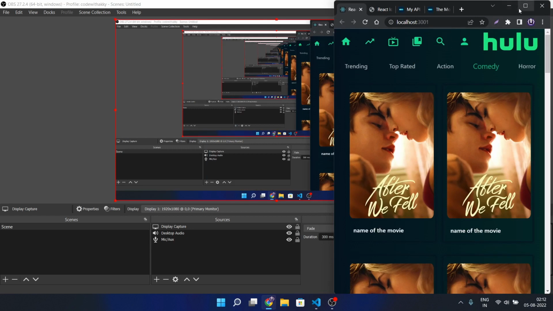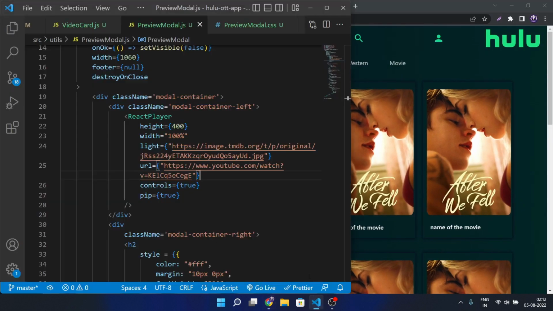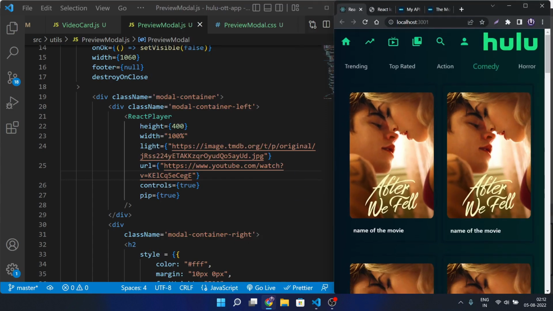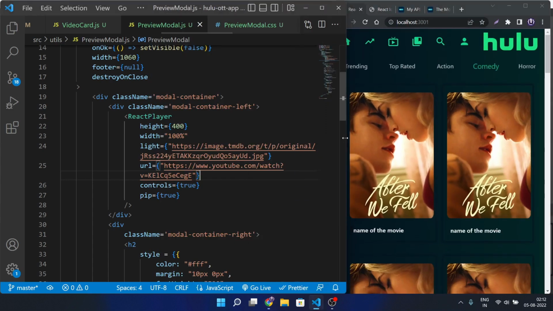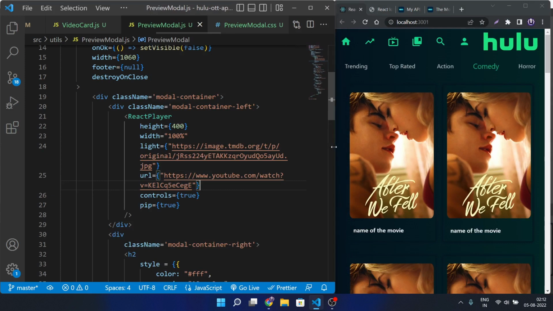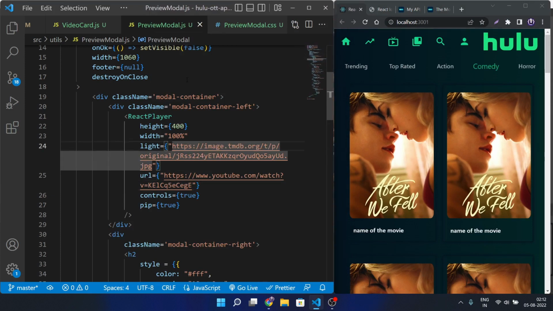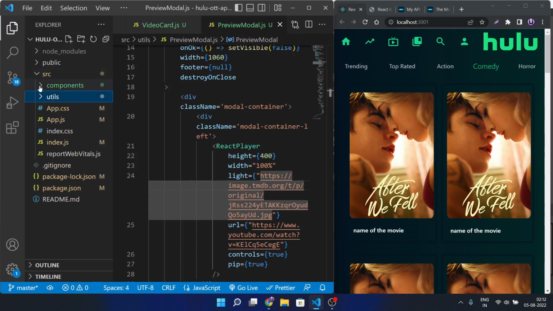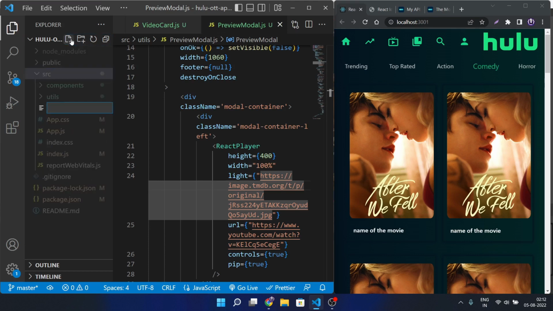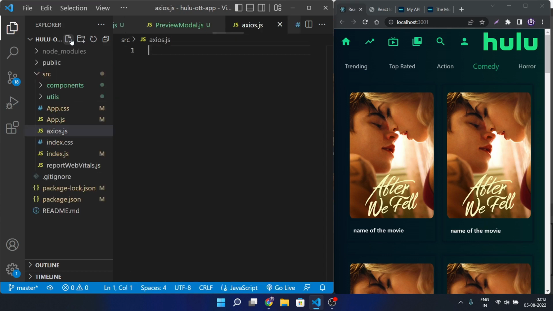So let's go and see it. So let's create a basic instance for this. First of all, you guys need an API key for this to be called here. So make sure you have an account on TMDB, right? So let's create a file inside of the source folder. Just create a file with the name axios.js. Here we will create an instance of the base URL.